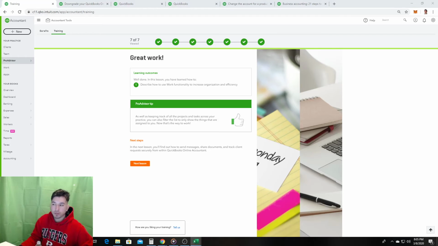Okay, great work. As well as keeping track of all the projects and tasks across your practice, you can also filter the list to only show the things that are assigned to you. Now, that's the way to work.